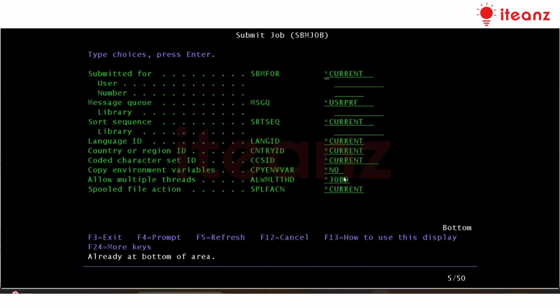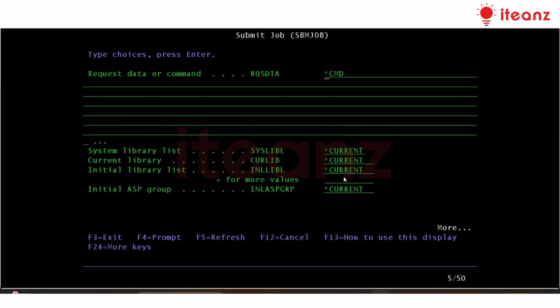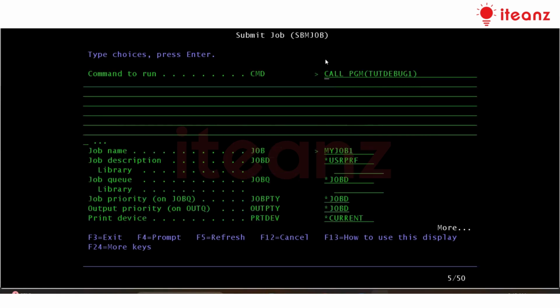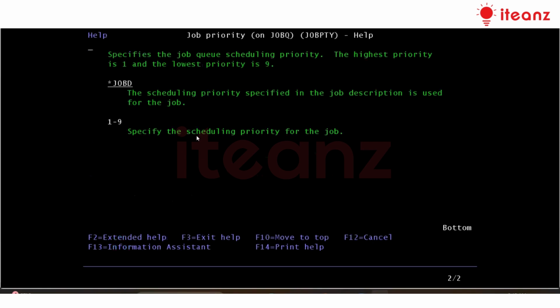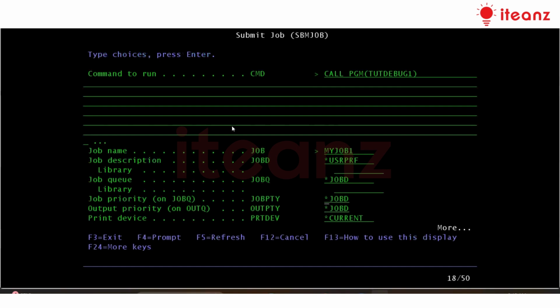So you have a lot of parameters here. Normally we will give the command and write the job name. Sometimes we will give the job priority also. In the job queue there will be multiple jobs, so which job will have what priority? We can write the priority from 1 to 9. Depending on the priority, it will be useful for the queue.